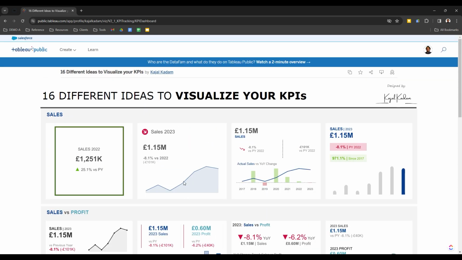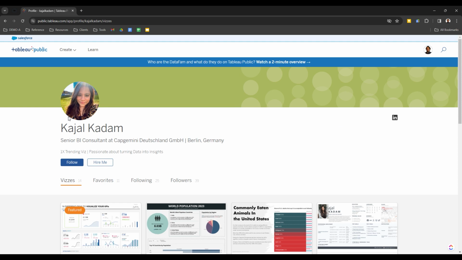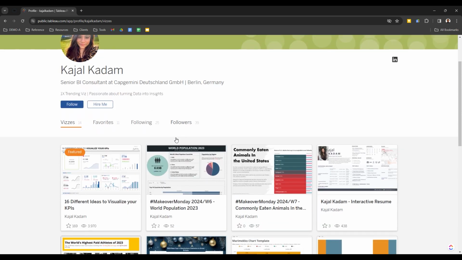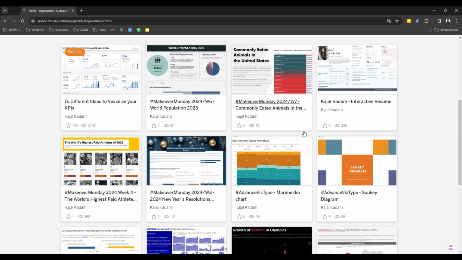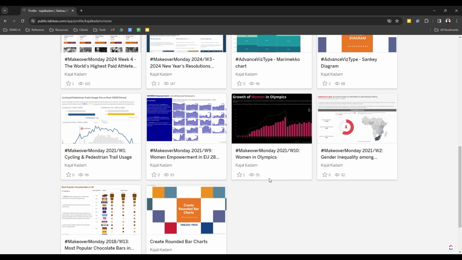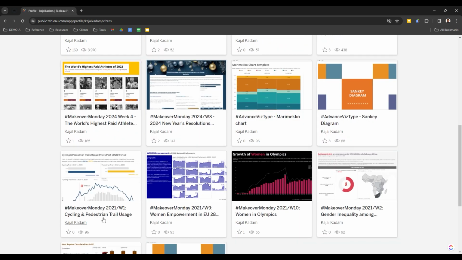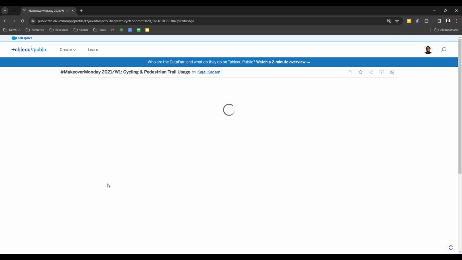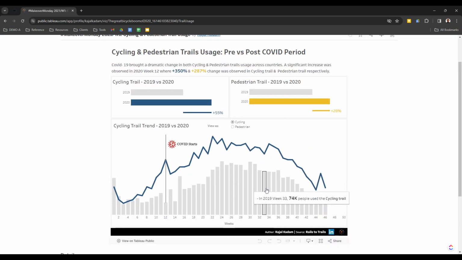Now let's say that you really like this and you want to see, well, what other visualizations has this person created? Click on their username. Okay. So Kajal, Senior BI Consultant. Oh, Germany. Cool. And here you're going to see other visualizations that this person shared. So let's click on cycle and pedestrian trail usage. Oh, that's pretty neat.